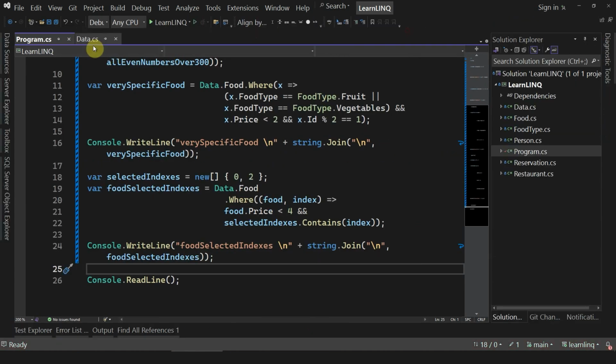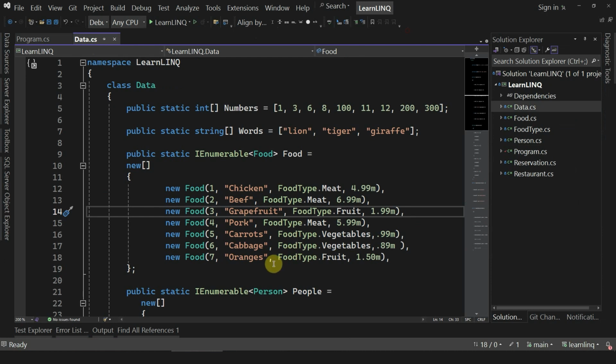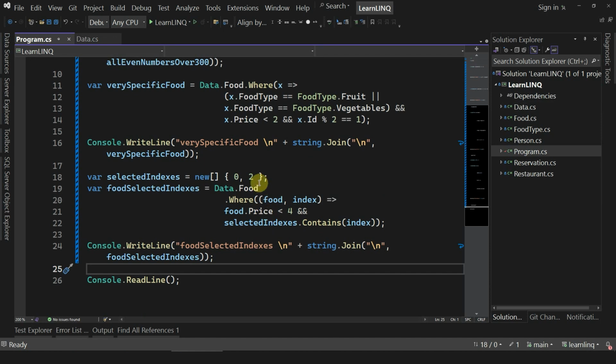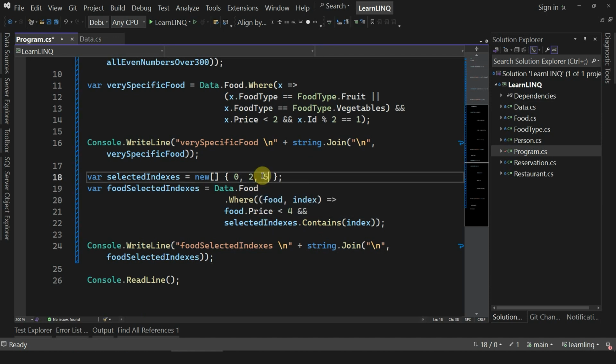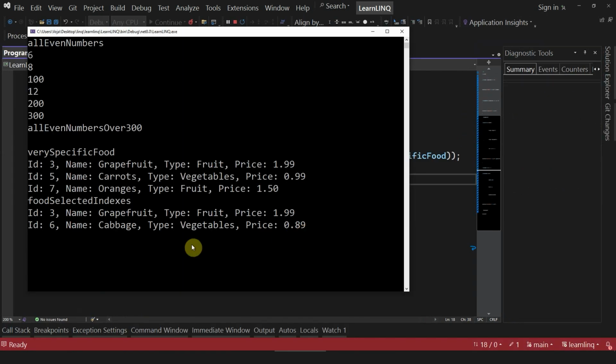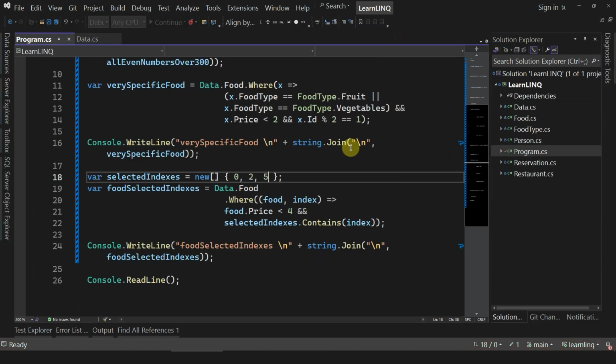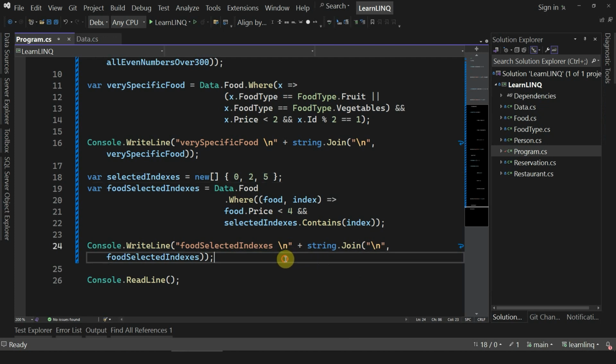Okay, and let's add, for example, cabbage. So that's gonna be index 5. We get cabbage as well. Okay, also note that sometimes you can achieve the same thing using different LINQ methods.